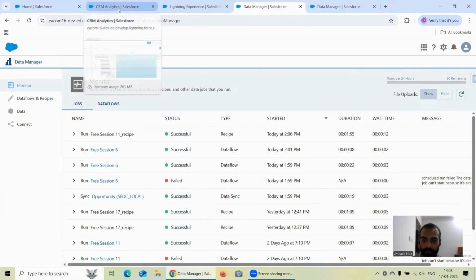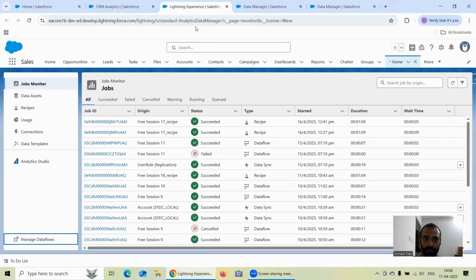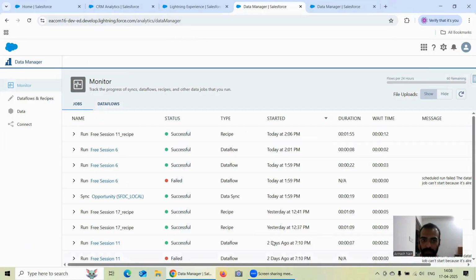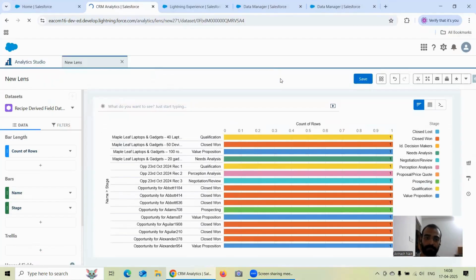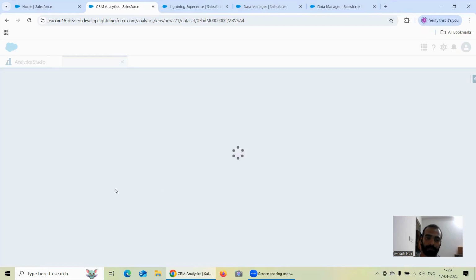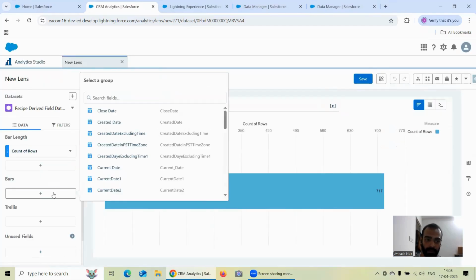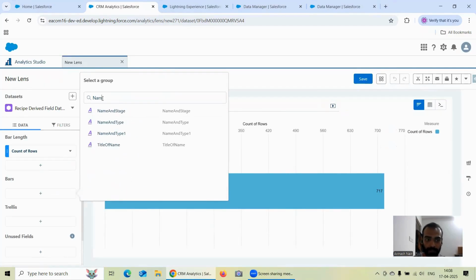Okay, so this ran successfully, as you can see over here. Now what we will do is refresh this once again. And here, if I search with name, okay, I don't see that name and stage name. I see some other derived fields which are already there, but I don't see that name and stage. So that's the thing about this one.